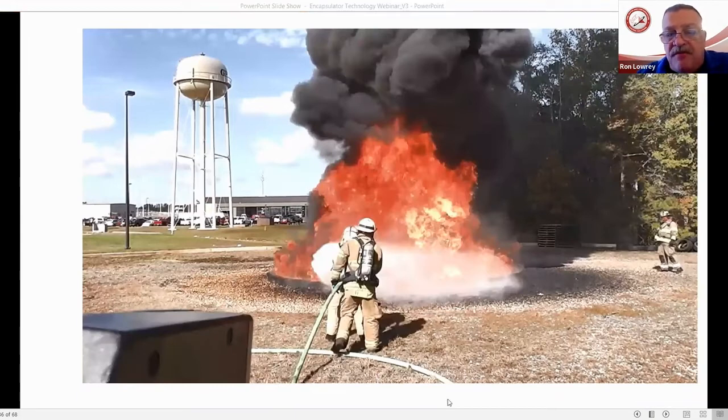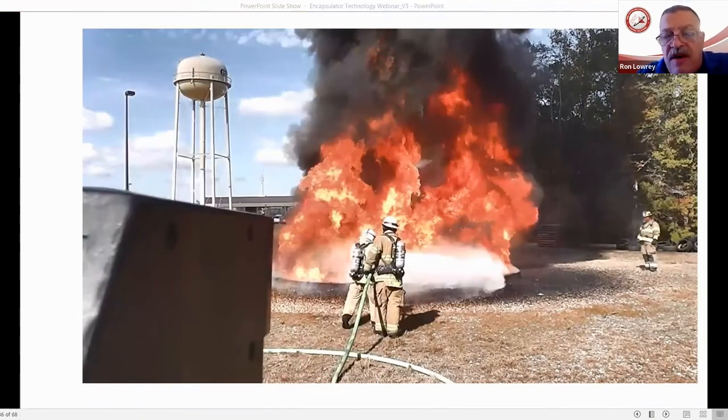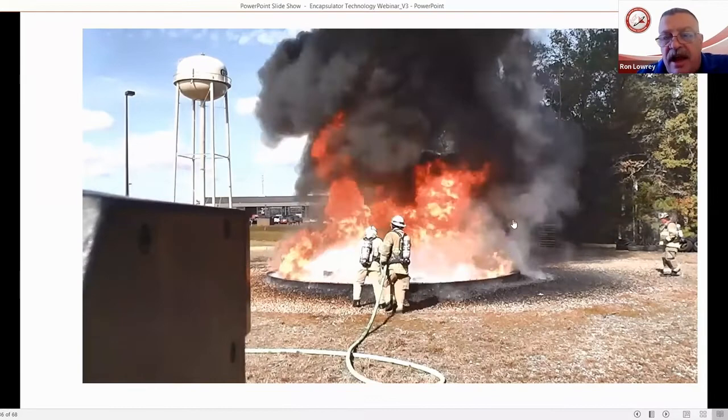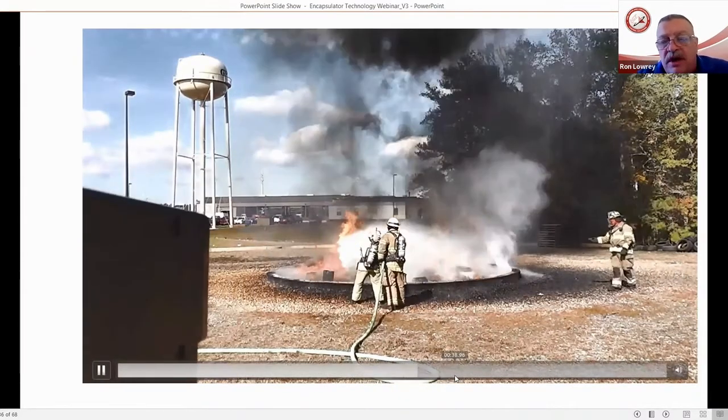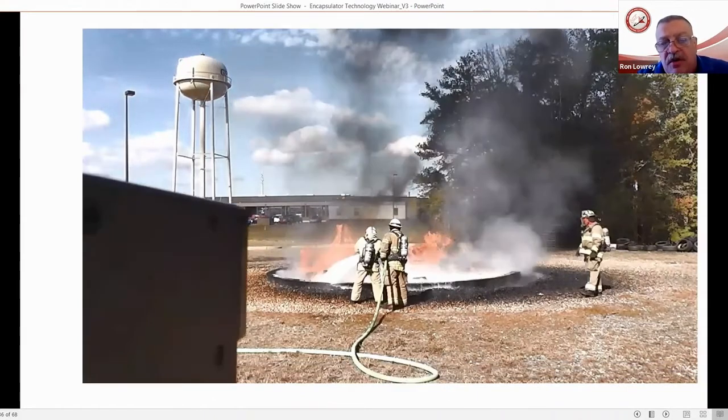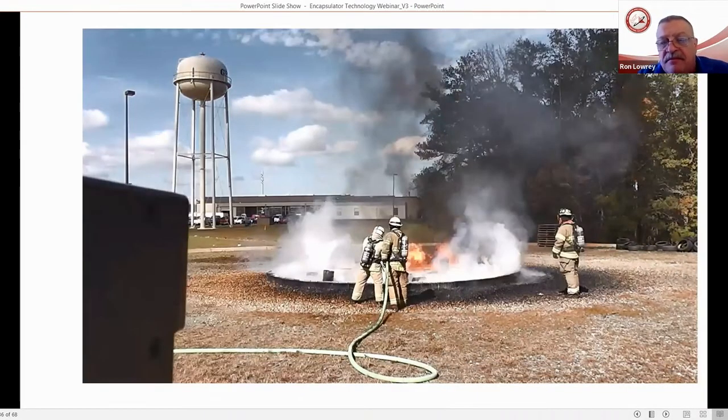Again, sweeping back and forth across the surface of the fire, encapsulating those vapors that are off-gassing while we're cooling the surrounding structures and all those impingements that are inside the pit.